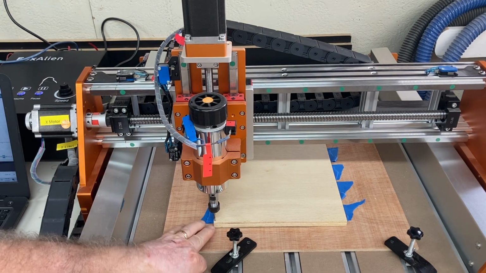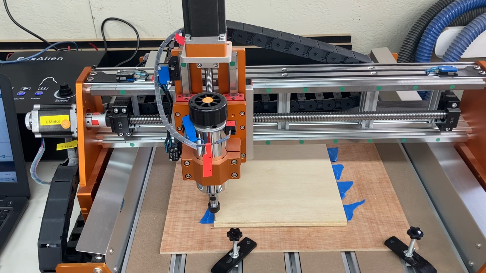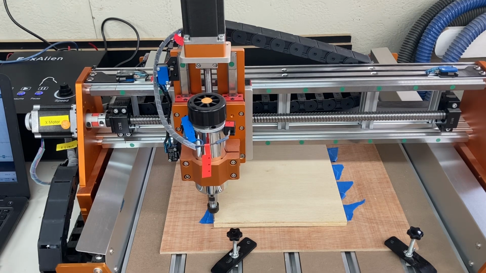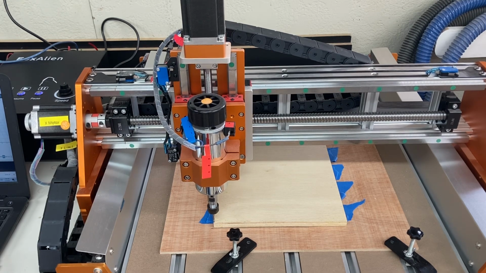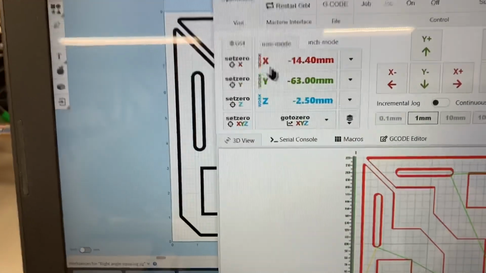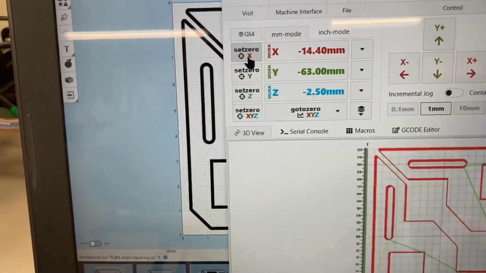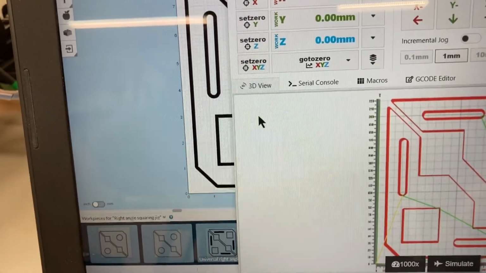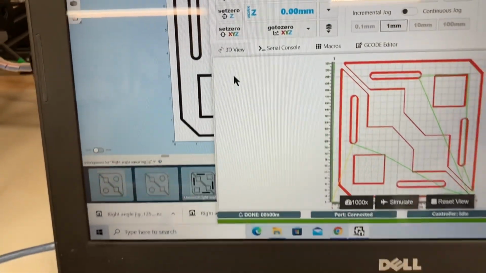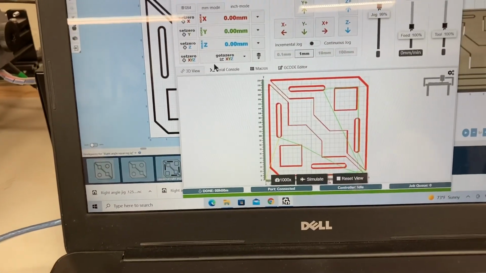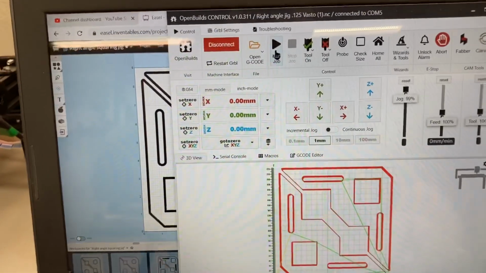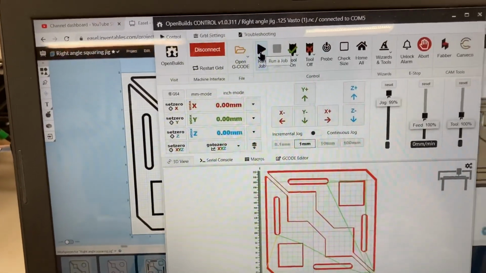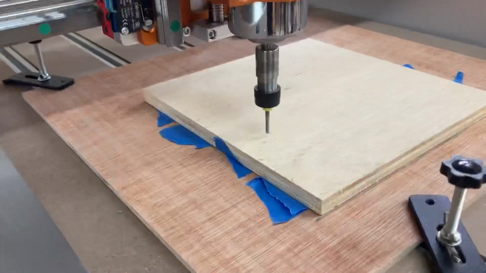Now I'm going to go ahead and move this over to my XY0 position. And that will be it. At this point, I'm going to come right over here and click this. Is that for 0 and 0 on all three of the axes? So now I'm actually ready to be able to run the job and do the carving.